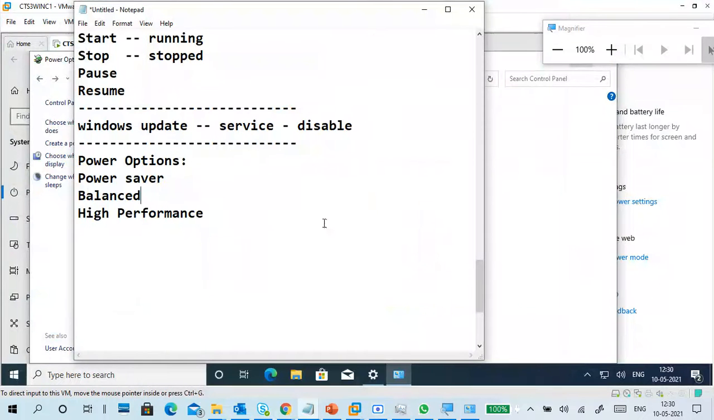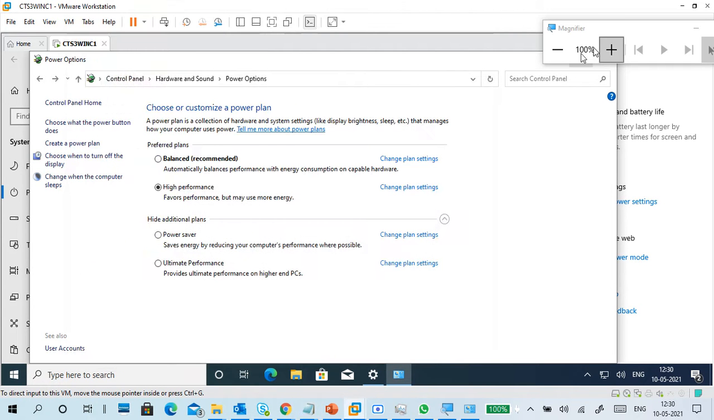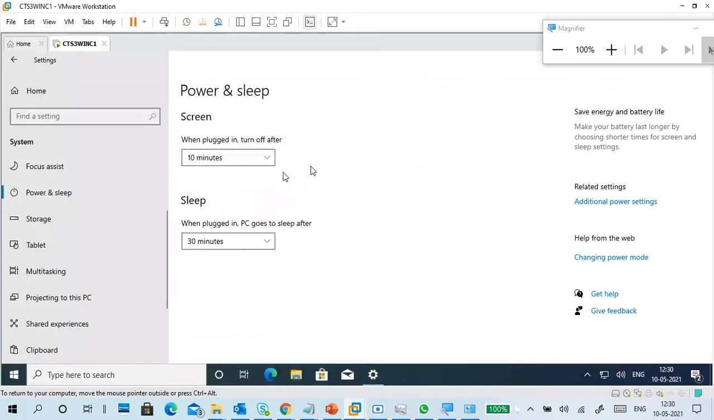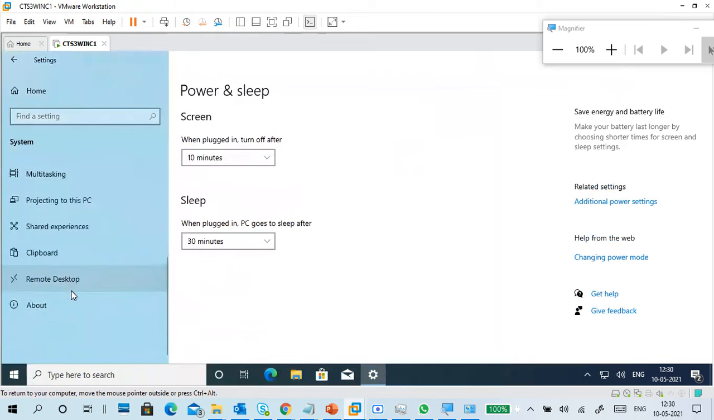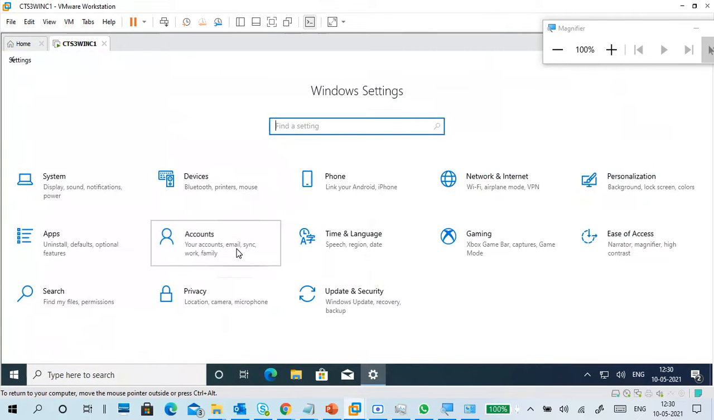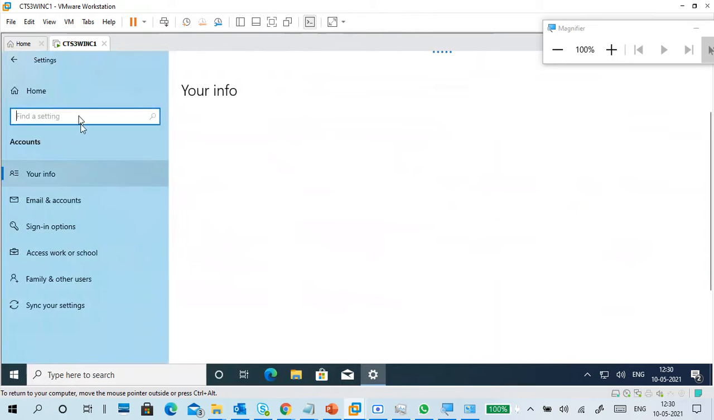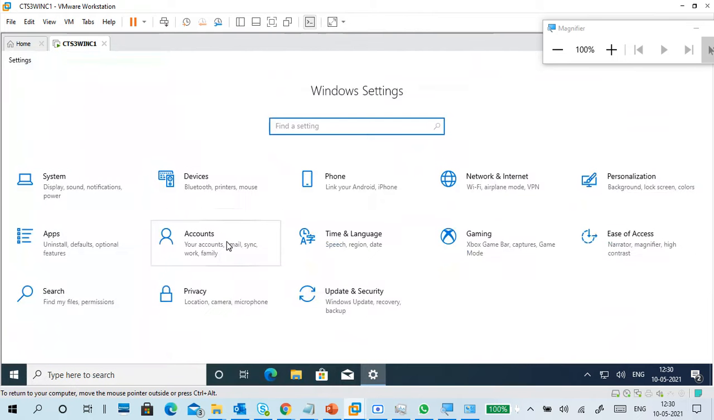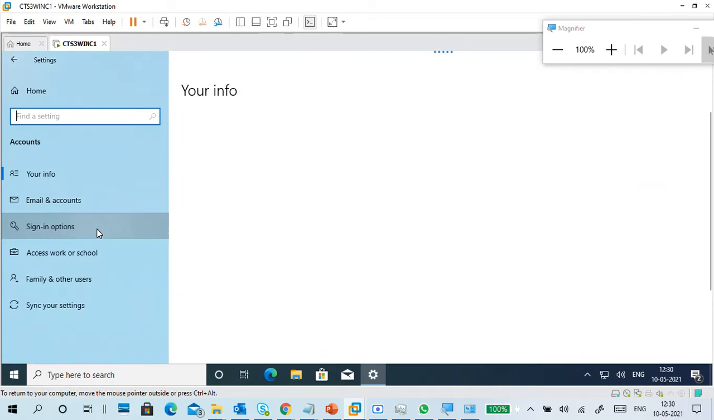Okay, I will go to the sign in options. So what are the sign in options? Okay, you can see sign in options under Account. So click on Accounts in Settings. Go to sign in options.